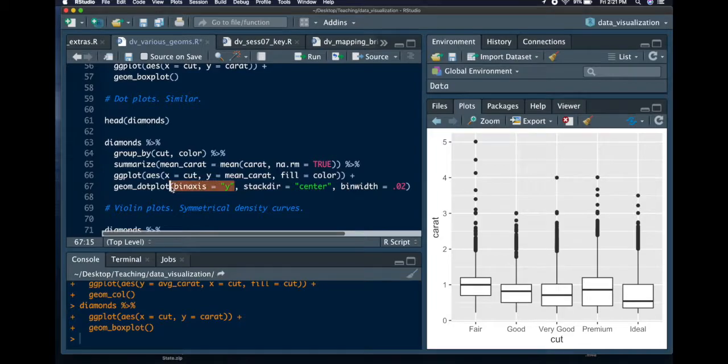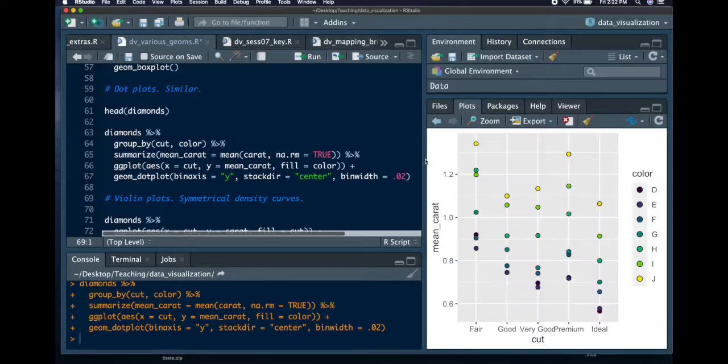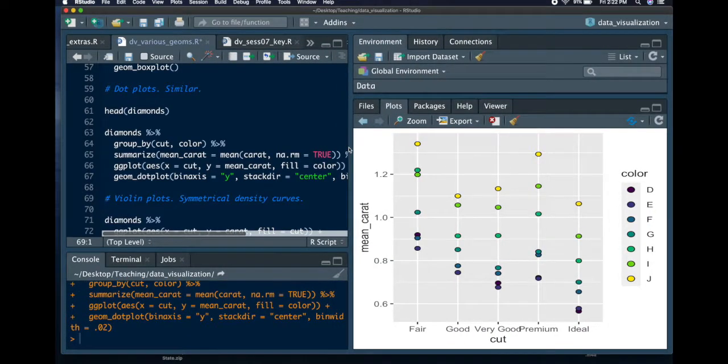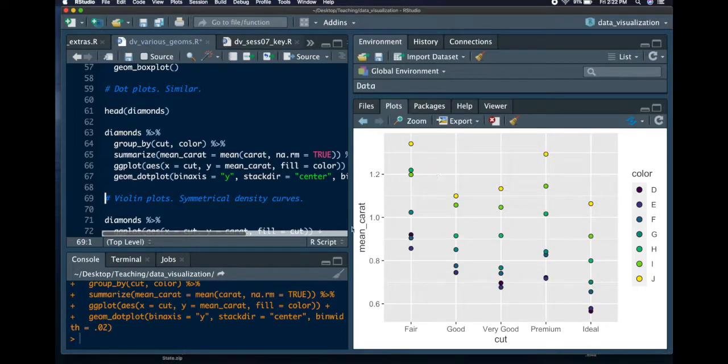And bin axis means which axis is the one that's getting binned from continuous to non-continuous. So it's kind of a histogram cousin in that case. And then stack direction, I'm going to have it centered. And then you play with bin width the way you will with histograms. I played around with this and found a level that I thought looked pretty good. So we're going to run it. It's going to look like this. You've got average carat on the y-axis, cut on the x-axis, and color as the fill. So you've got 3 dimensions going on here in this 2-dimensional plot.